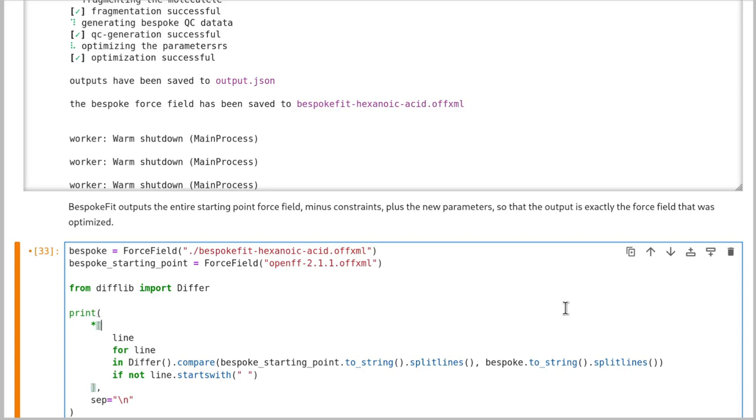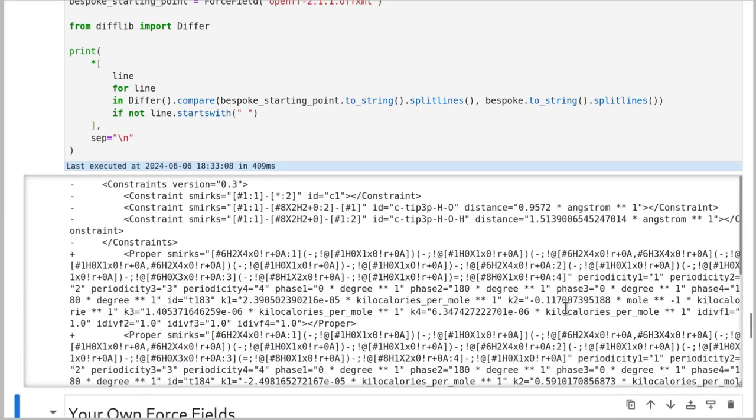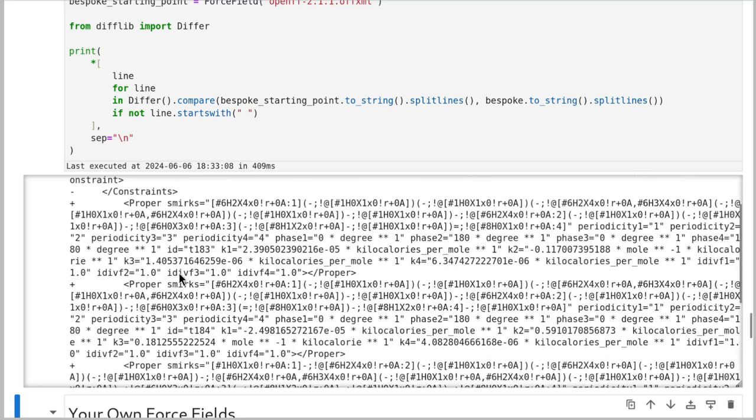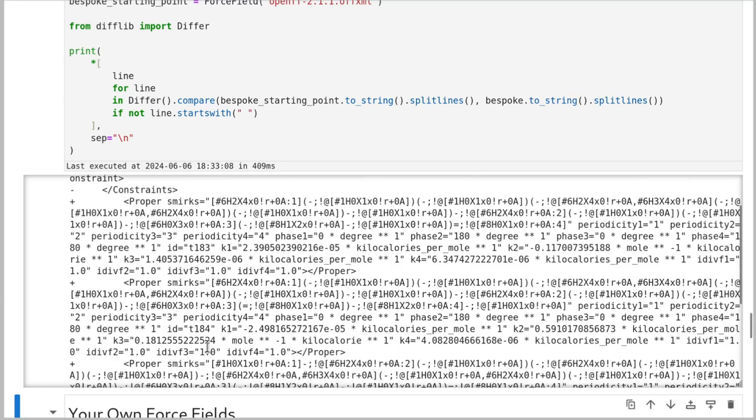molecule. We can see here that if we take the difference between this bespoke force field and SAGE, there are two differences. The constraints have been removed because constraints wreak havoc with force field optimization, and these new torsions have been added. So this means that all the other SAGE parameters are still there. So you may want to extract out these new parameters so that they combine with other force fields in the way that you expect.